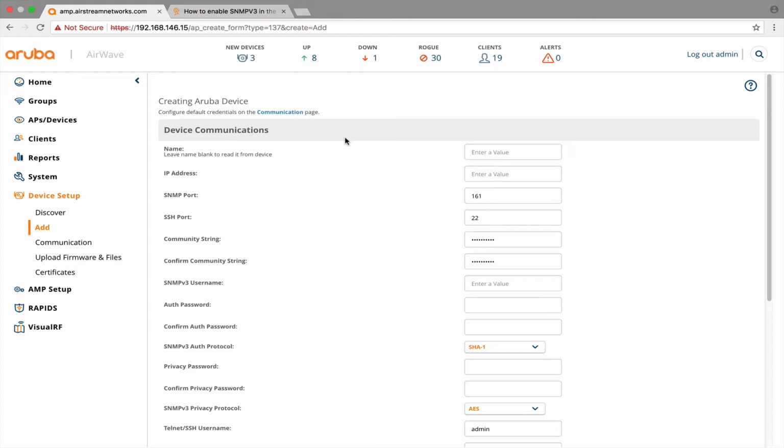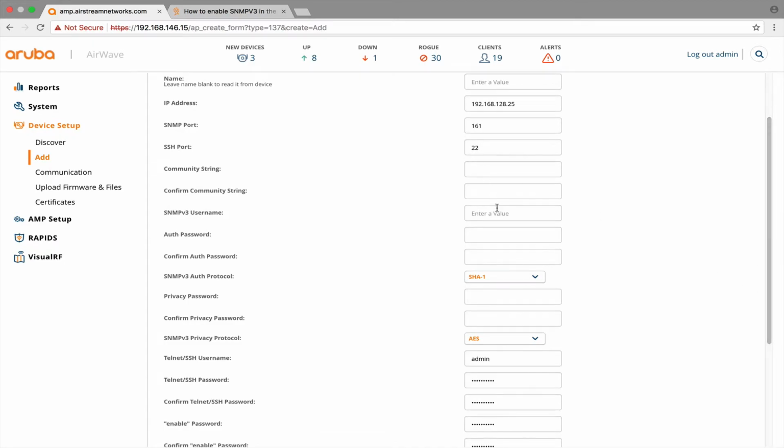So I click add, and I can either leave the name blank or it should pull in the right name. So I'll put in the IP address of my switch, and that's what it just grabbed through DHCP. For the community string, I blanked that out because we're using SNMP version 3, and snmpadmin was my username. And Aruba123 was my authentication password.